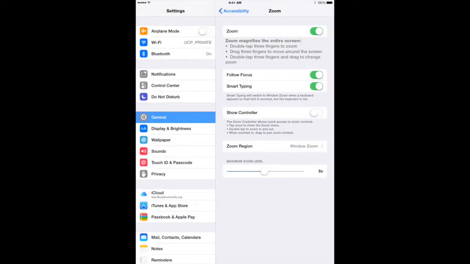Back in our zoom features, we have a few other settings we can change with zoom. Follow focus will follow your finger and zoom in wherever you place your finger. Smart typing will change to window zoom when a keyboard is present. This means that you won't have to navigate the keyboard with your small zoom. Instead, the keyboard will appear fully and the window above the keyboard will be zoomed in.